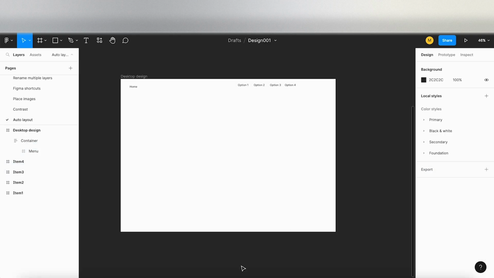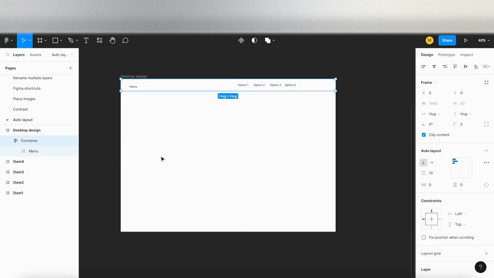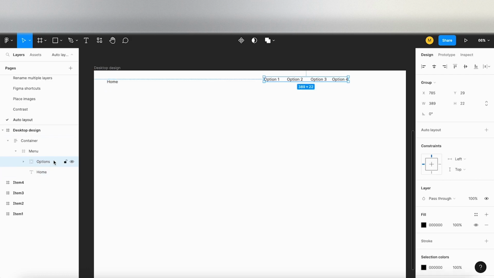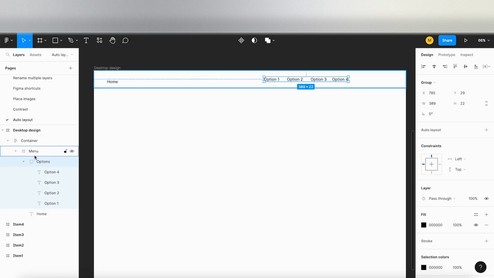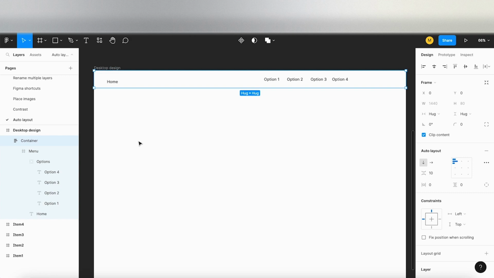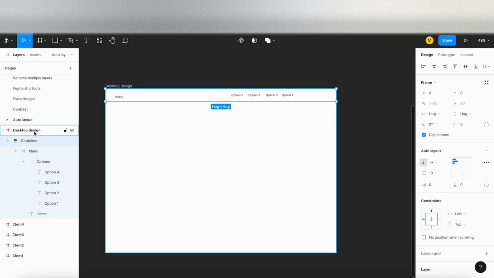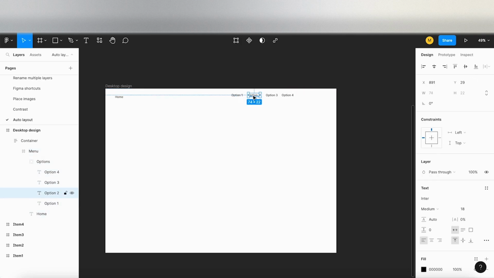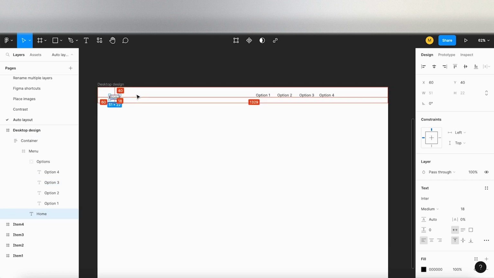So to show you what auto layout can do, I'm going to show you a desktop design here. We've got a menu at the top. This does not have auto layout applied. So as you can see, we've got a home here, and we've got some options here. They're wrapped in a group, and we've got the menu, then we've got the container, and we have got the desktop frame. All the spacing seems to be inconsistent between some of these options here. You know, the spacing around this element here, we've got 60 to the left, 40 at the top, 18 at the bottom. It's all a bit inconsistent.